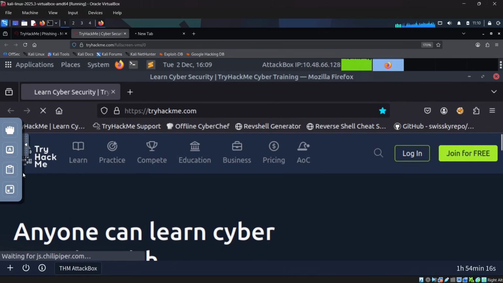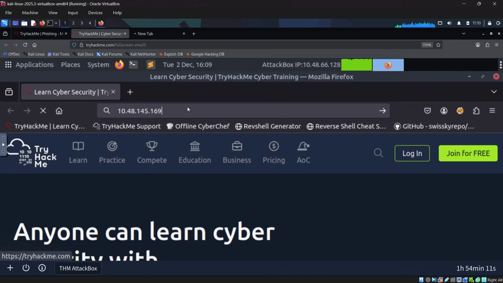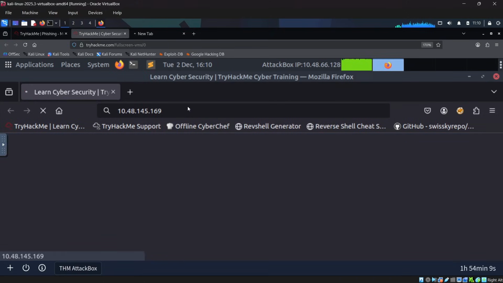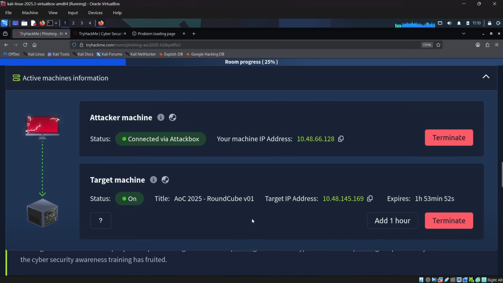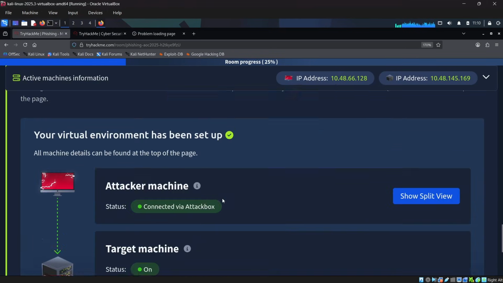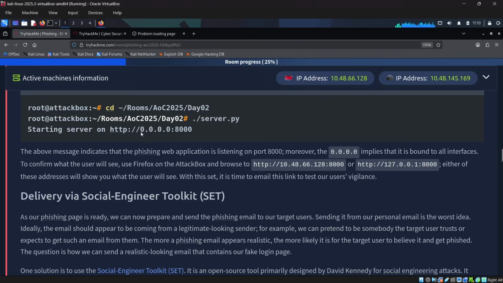I just need to copy this into the clipboard, which is our target IP, and paste it here. We can see we are now on a login page, which is Roundcube webmail. As we don't know the username and password, we need to read this.